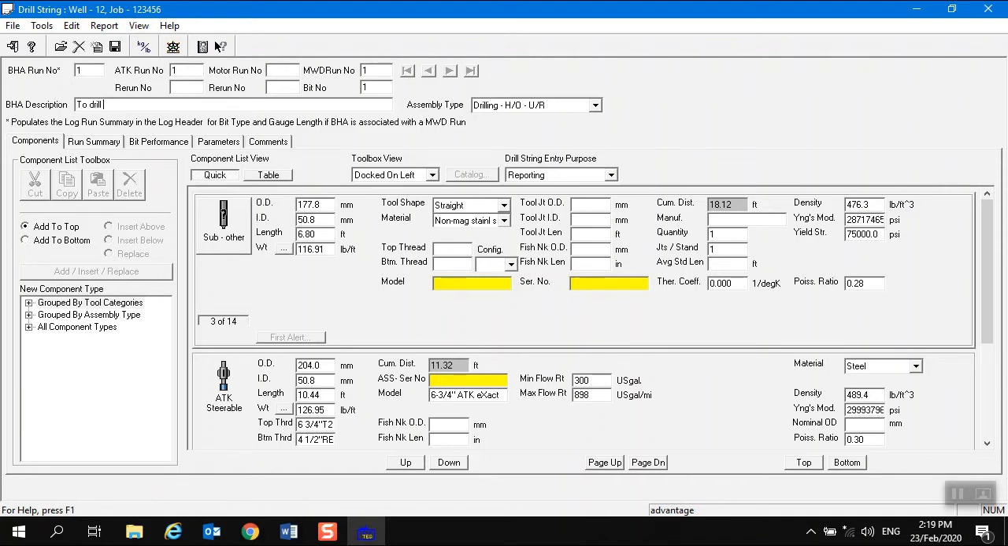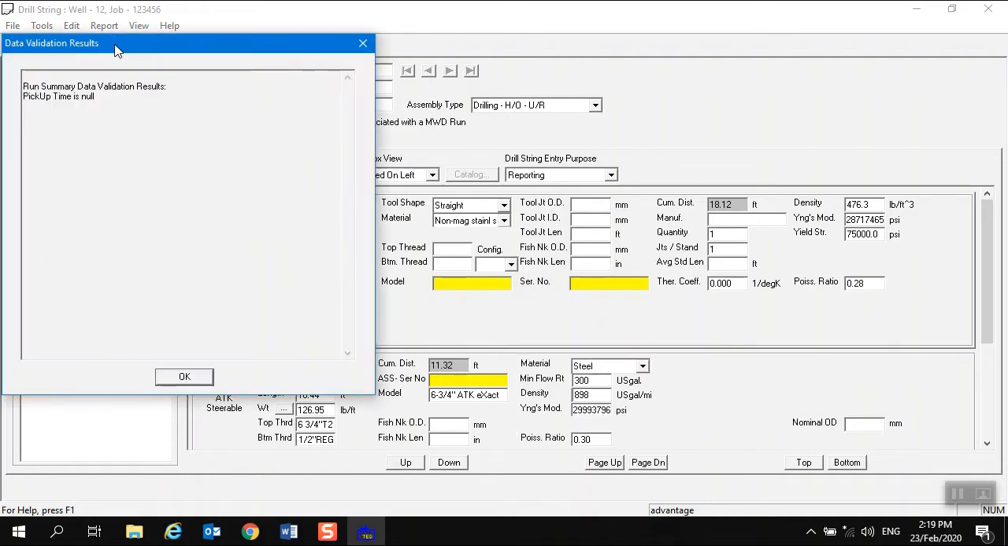BHA to drill and land the 8.5-inch section. Assembly type is drilling assembly. Now I would like to save it to the database. Just a small notification here that pickup type is null. That means that you haven't specified your pickup time yet.